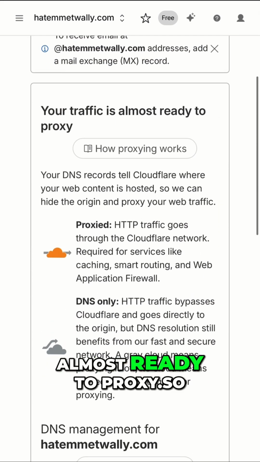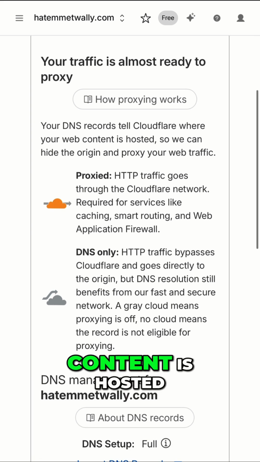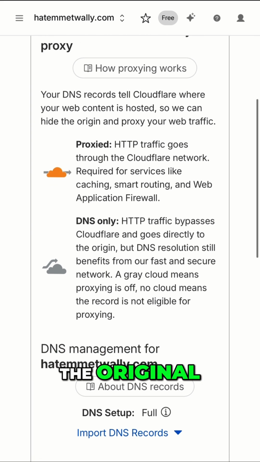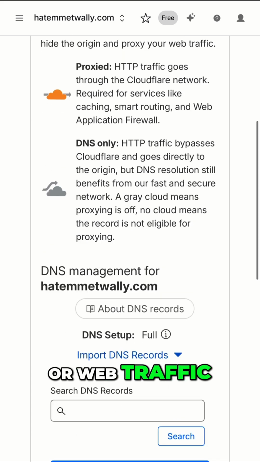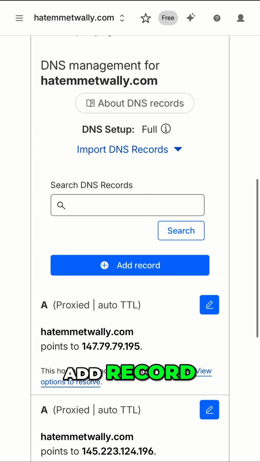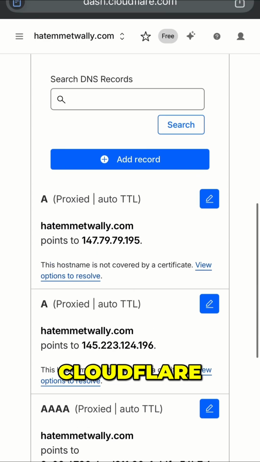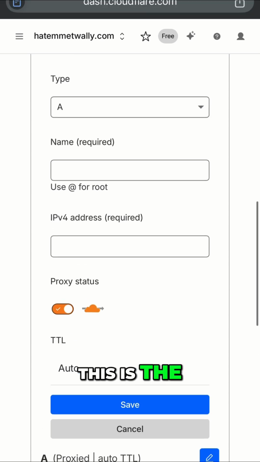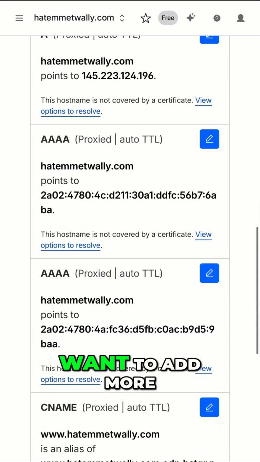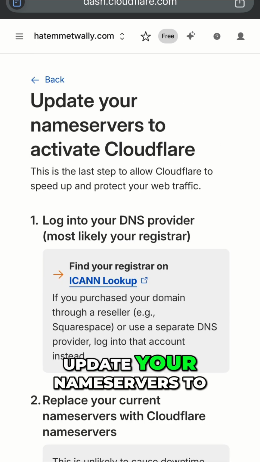Okay, so my traffic is almost ready to proxy. Your DNS records tell Cloudflare where your web content is hosted, so we can hide the origin and proxy your web traffic. Okay, DNS management for add records. So we need to add these records at Cloudflare. This is if you want to add more than this. Okay, so we continue with the activation.